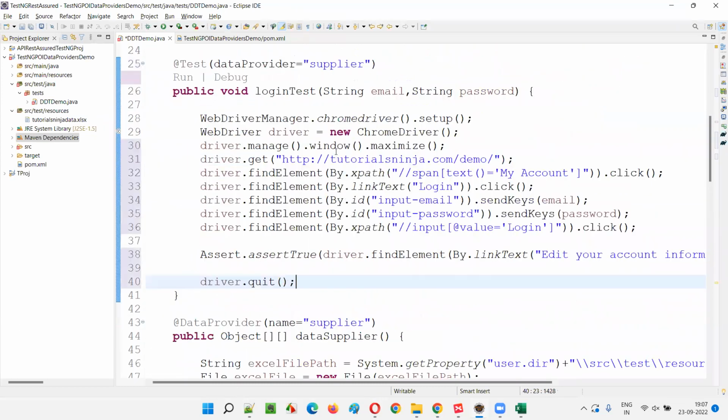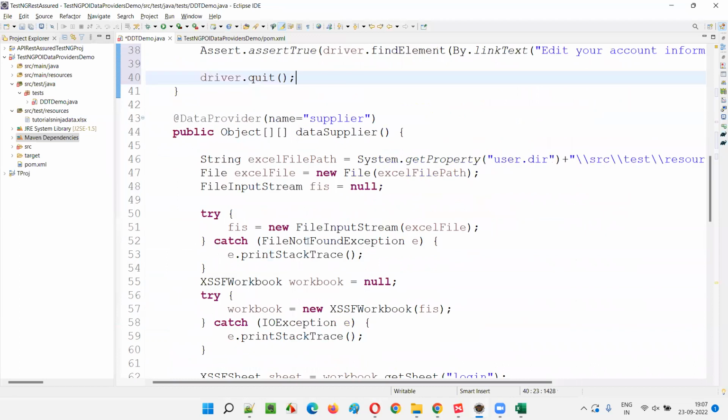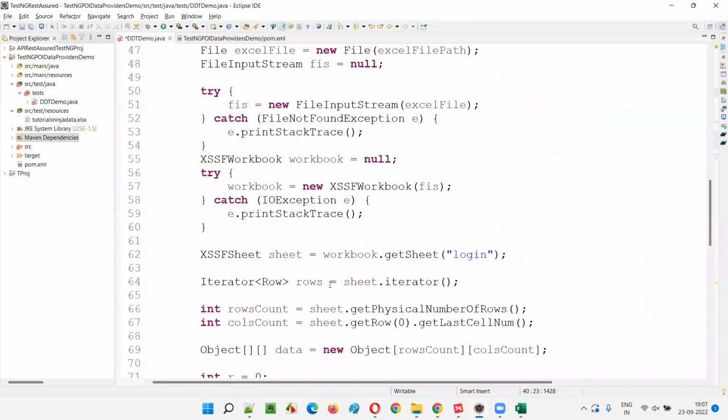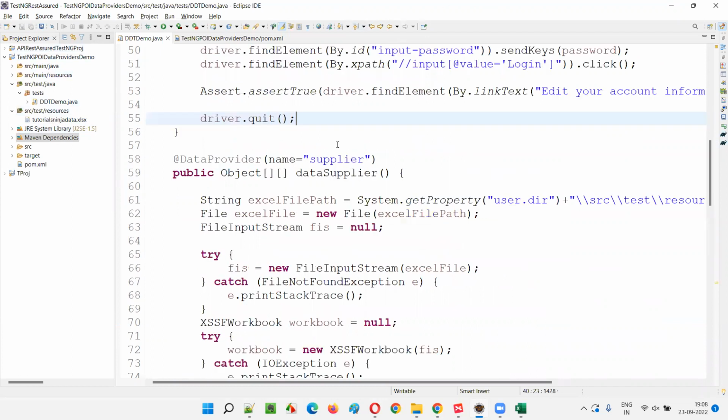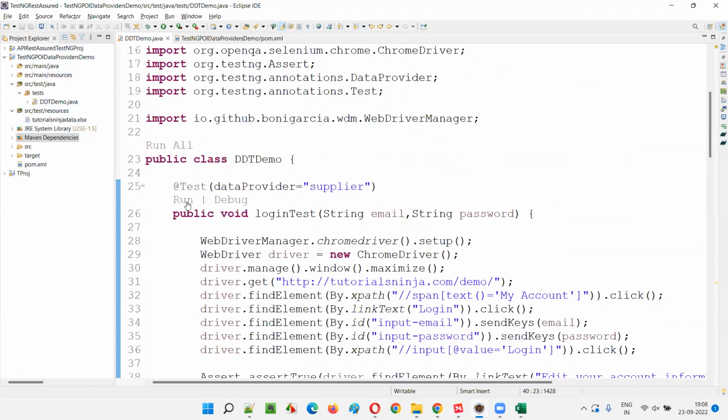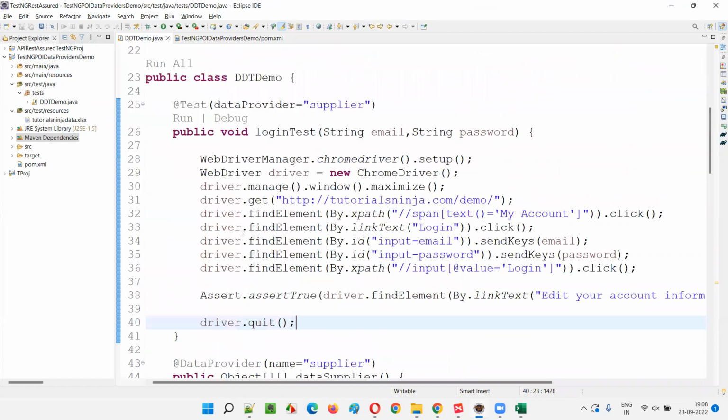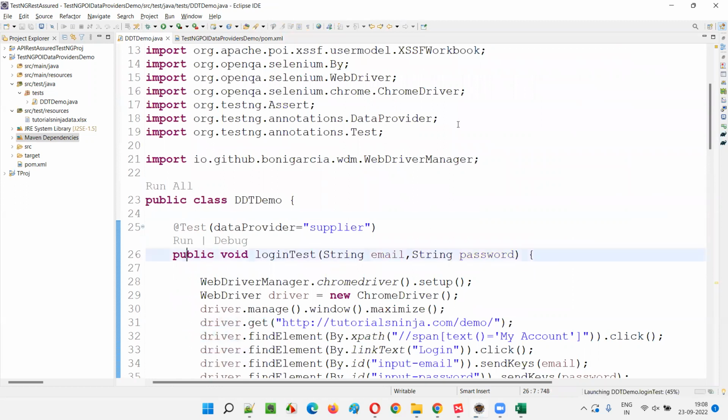This is the script I have written, and here the email and password will come from this data provider. The data provider will get this data from the Excel sheet. Okay, save all. Errors are not there. Now let's run this TestNG test, guys, and see whether everything is working fine or not. We'll improvise the script a bit. You'll see that. Run this.